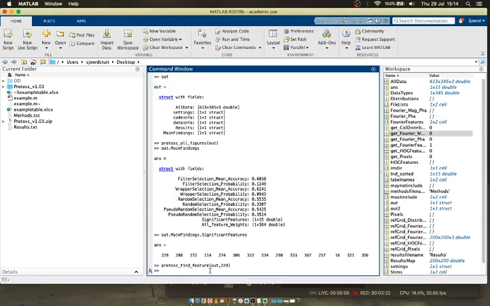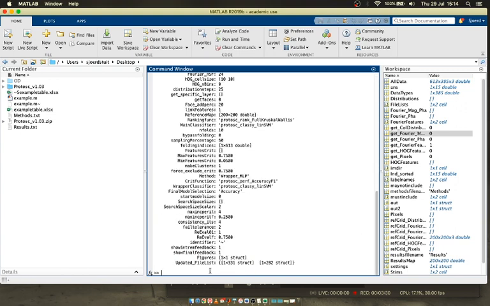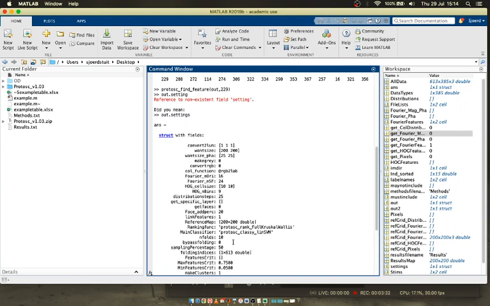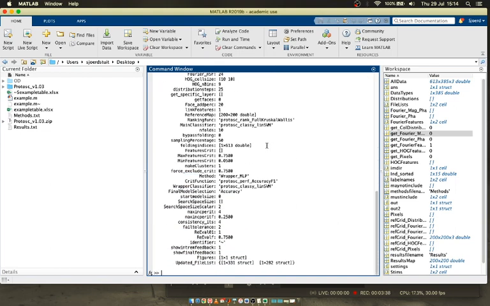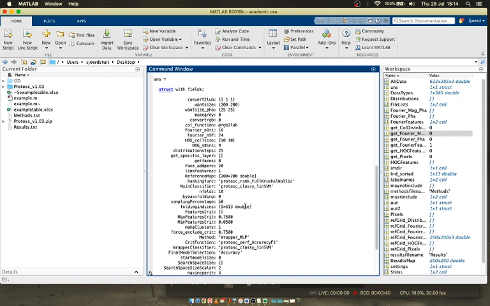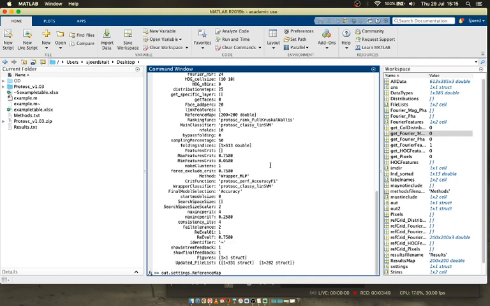Okay, so like I said, the reference frame is in out as well, and it's stored in settings. All of the settings that you used while running the analysis are stored so that you don't have to remember them. And here's the reference map. If you want to get to the reference map, you can get there as such.